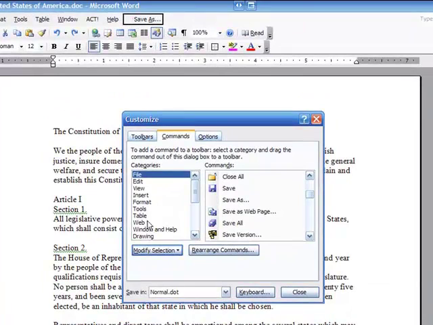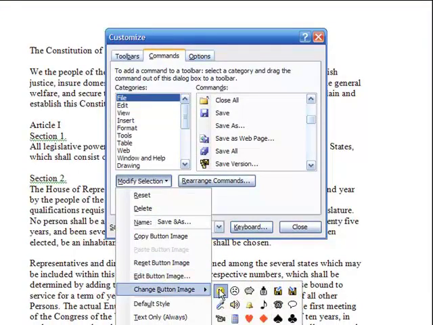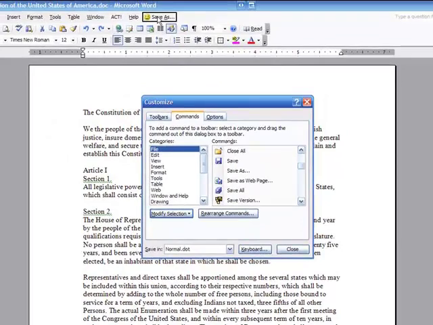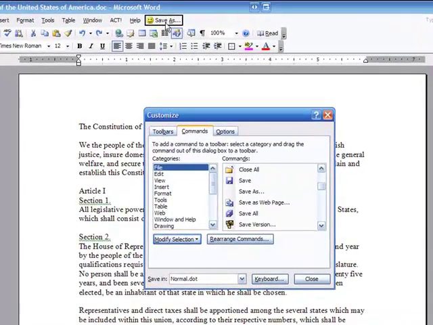So what I'm going to do is go down and do that a second time. I'm going to go down and click on Change Button Image. I'm going to go back, click on the smiley face a second time, and now it's there. So if you want to add something to the toolbar, it's very easy to do, and now save as is right there. Now let me take this a step further.